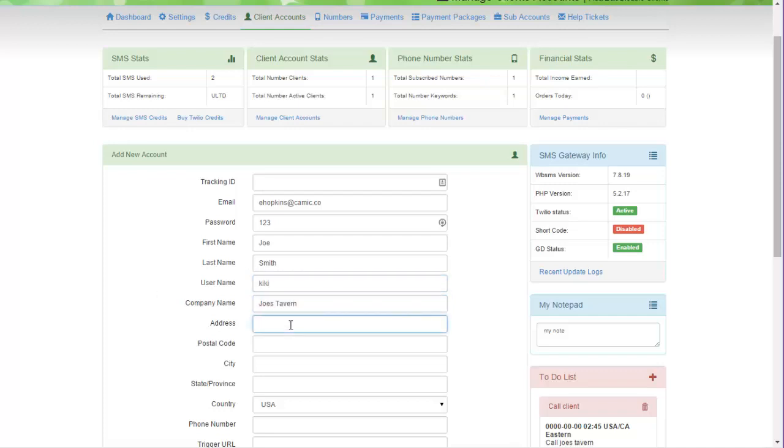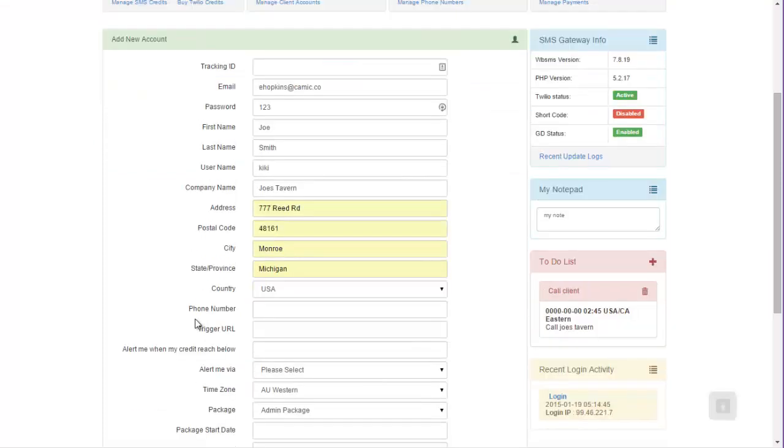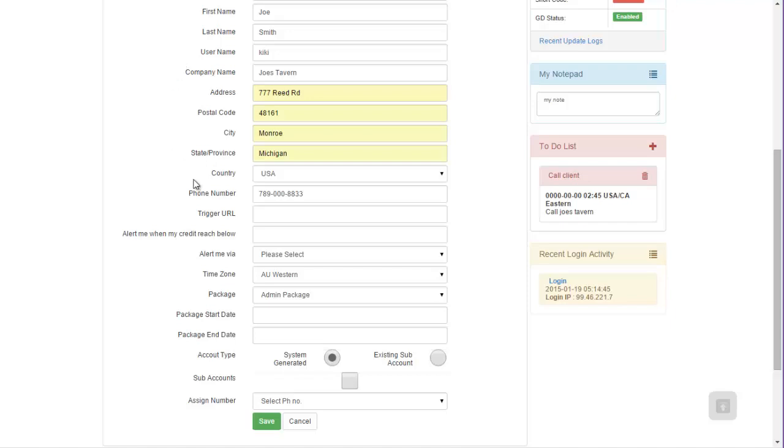Next, put in the address. You want to put as much information as possible. Choose their country, put in their phone number. This is just information for you or your assistant to have that they can access at any time. So all that data is going to be saved into the WootText system.